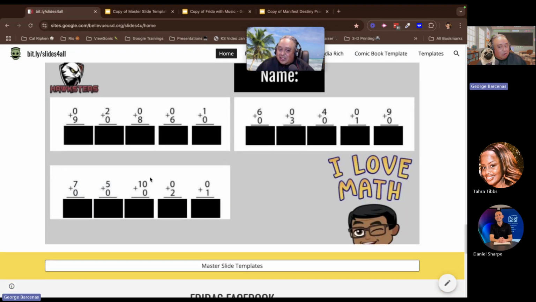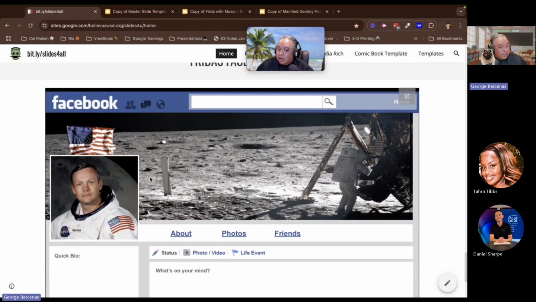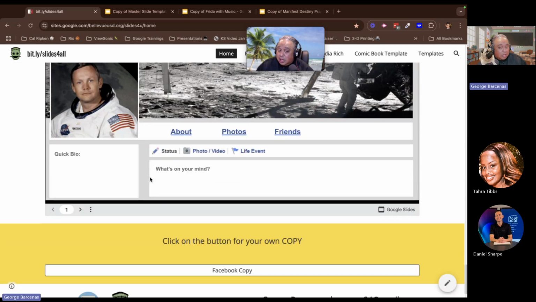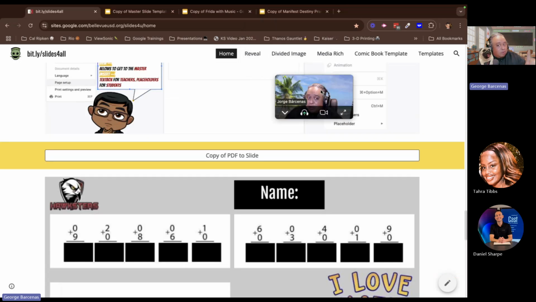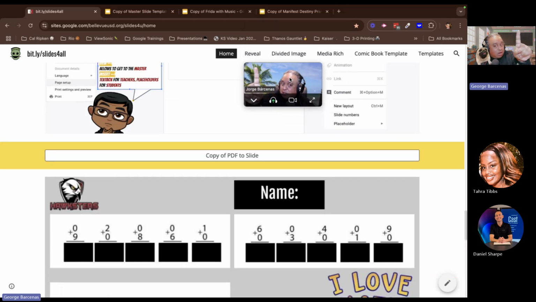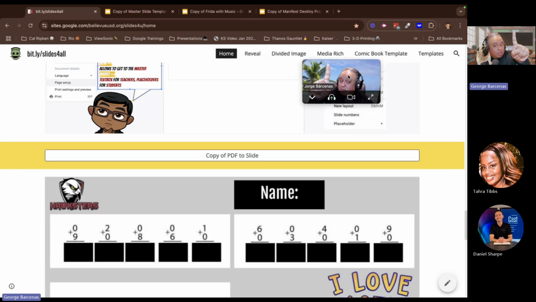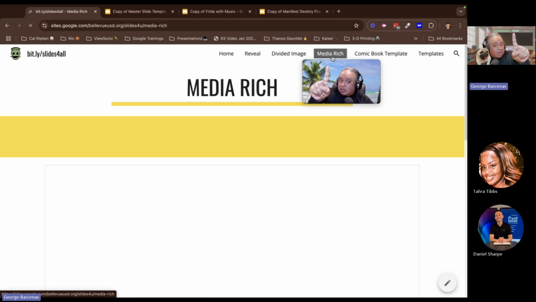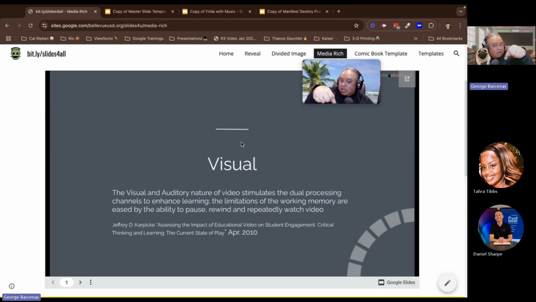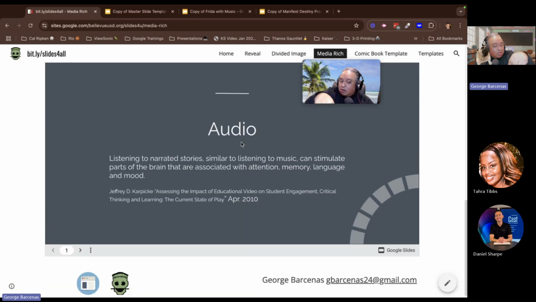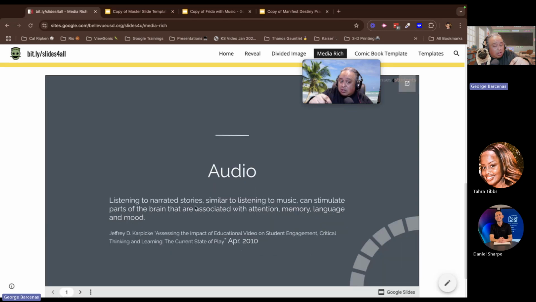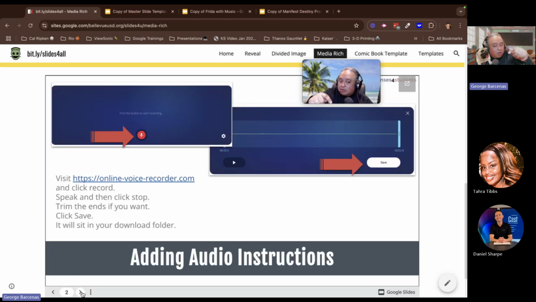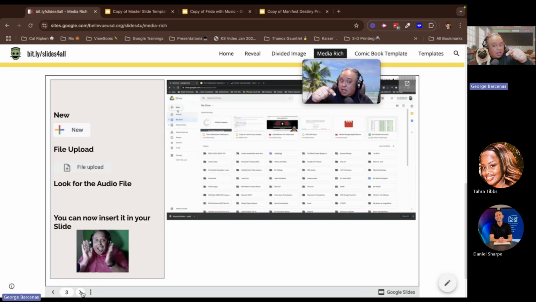Now, you can make your own Facebook page where the kids can enter stuff. There's your button on the top. And then finally, up here, the reveal divided image is where I showed you how to build this. Media rich is how we can do the video stuff. So right now, notice here, I have instructions on how you can add visuals, how you can add audio. These are step by step on how you can add those things to your slide deck. So the audio one is the one that I didn't really get into, but I can record my voice and then I can upload it. All these steps are there for you.